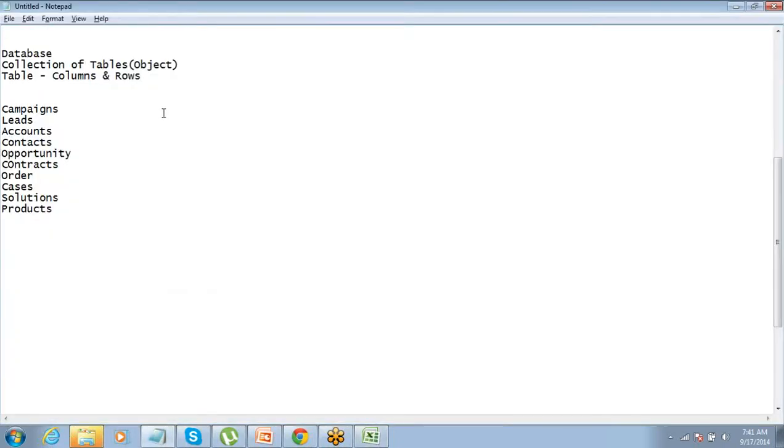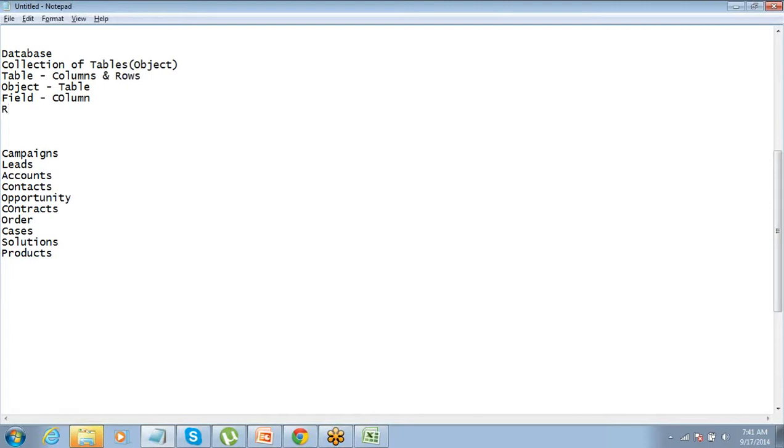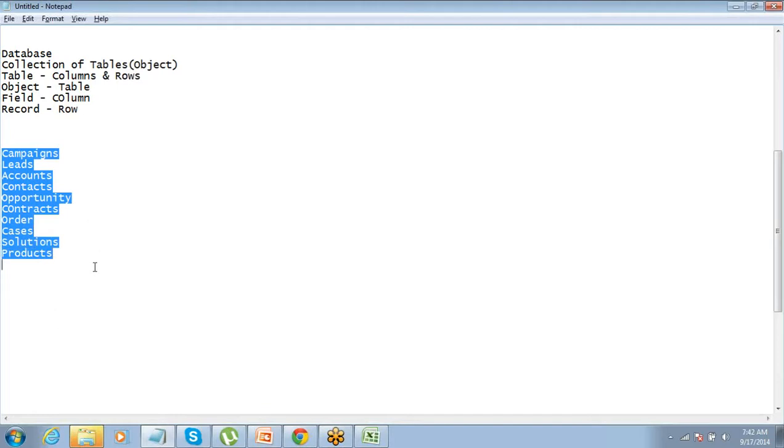Got this? So to make things simpler for you, object is table. I'm talking about Salesforce terminology. A field is a column in the table, and a record is a row of data. Okay. So that is the concept that we have to understand. This way we have all these tables in the backend. Alright. Now how are these tables connected to each other?